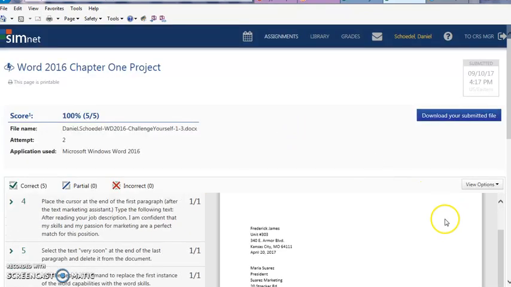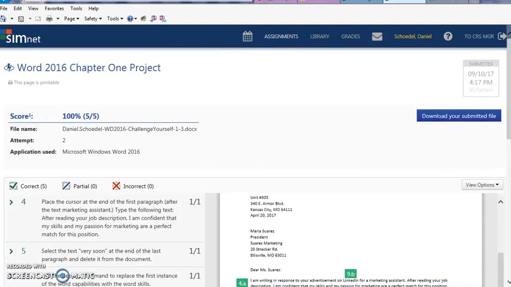I now have 100%. So I can see that I have done it correctly, and I have corrected my assignment.